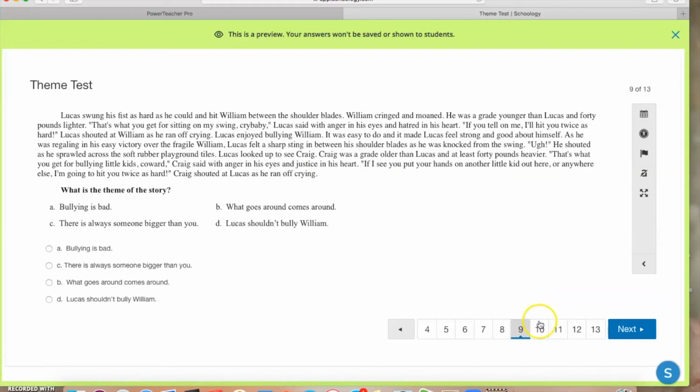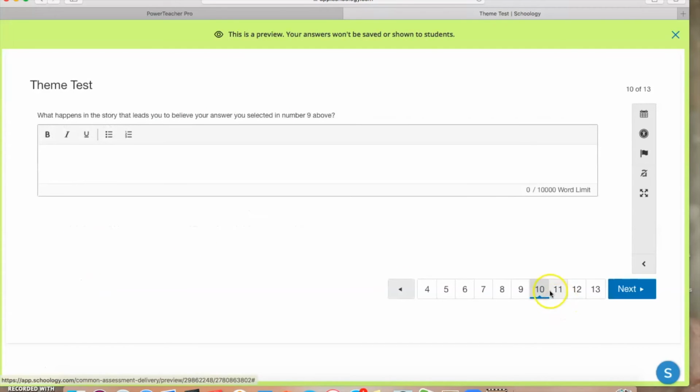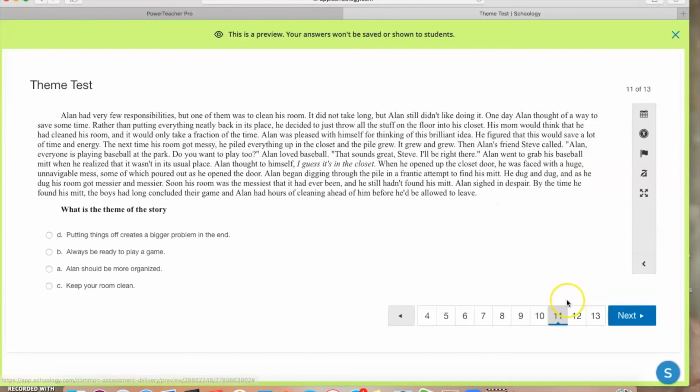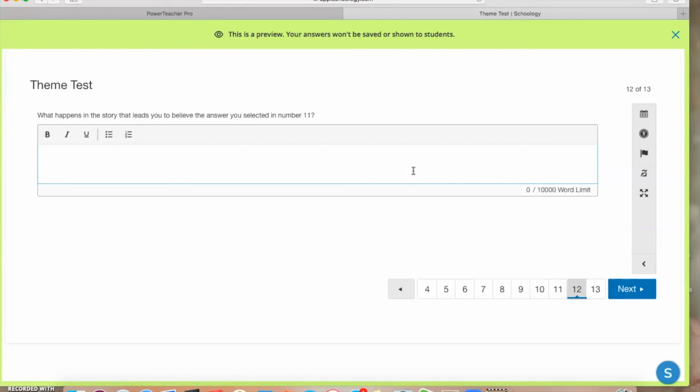And then the same thing for 9 and 10. You'll read about Lucas, answer your multiple choice question here, which one you think is the theme. And then for 10, you'll type in your answer. And one more time for numbers 11 and 12, you'll read about Alan, click and select your answer for the theme. And then for number 12, type in your evidence. Now these are not racers. You're just giving me a sentence or two of what happens in the story.